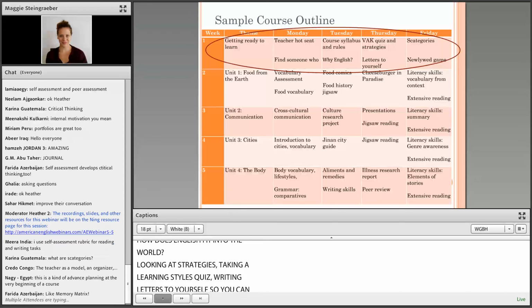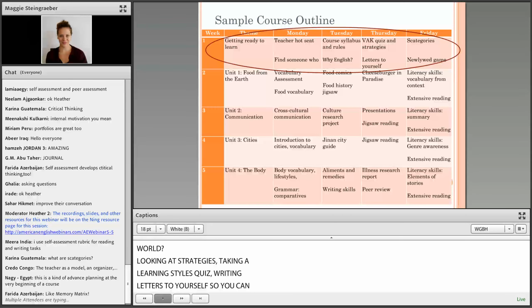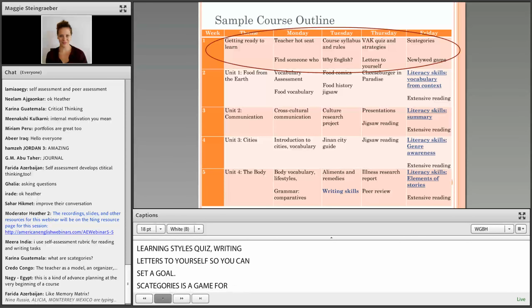Categories is a game for vocabulary. It's just a fun community building game. Same with the newlywed game too, but just things so that by the end of this week, the goal is that everyone knows each other's names and feels comfortable in the class.